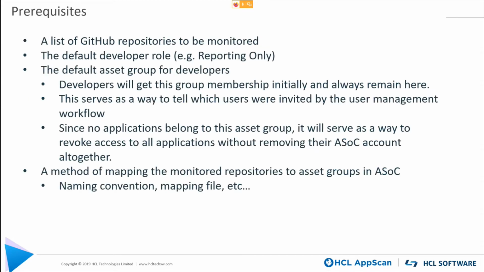Cool. All right. So some things that I needed to take care of first were I needed to get a list of repositories to monitor. I needed to decide on a default developer role, which I did with the reporting only role. I needed to create a default asset group to just contain all the developers that have been created by GitHub. That way it's a container for all of those, and I can move them in and out of those asset groups depending on which repositories they're committing to.